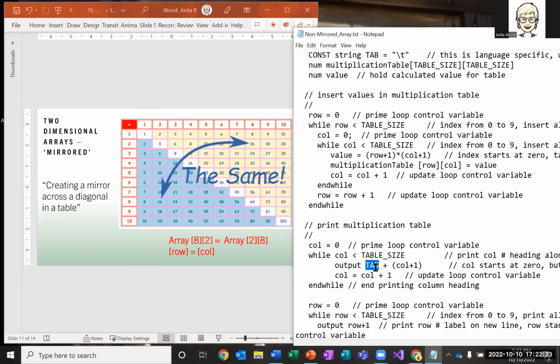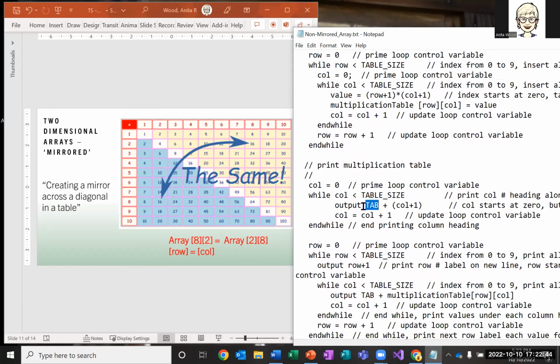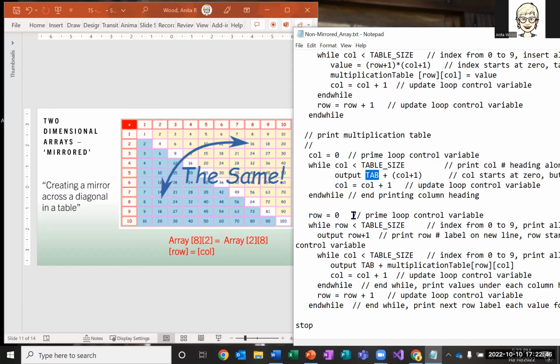Then I was going to do a tab and then print the column plus 1, index plus 1. So index 0 plus 1, I'm going to print that number 1 there. This is column indexed at 1 plus 1 gives me that number there. All I did was print the headers. I got the headers over there. Now what I want to do is print out all of this stuff, including the label for the row number.